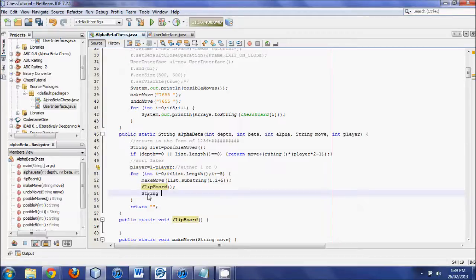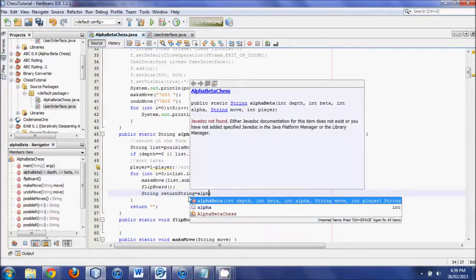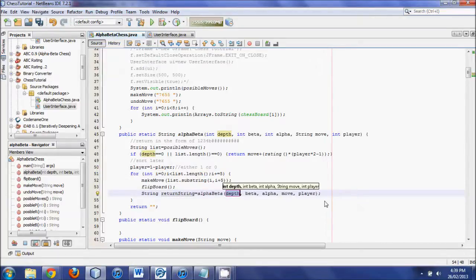Now what we do is come up with a string, and we call it returnString. String returnString equals alphaBeta, and I'm going to paste in this whole thing. Now, I'm going to change these parameters slightly. We'll leave player. We'll change this move: I'll put in this list, just copy this substring as the move. Instead of beta alpha, I'll leave that, beta alpha. And I will put depth minus one.